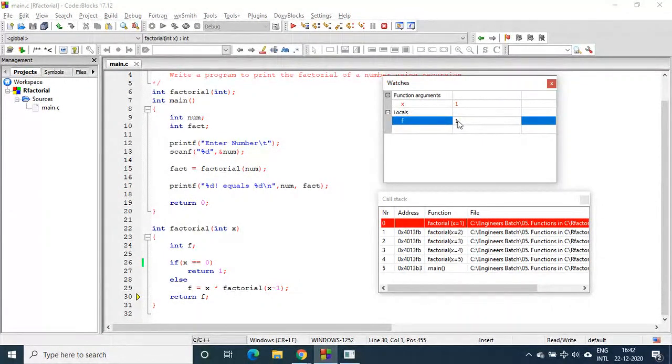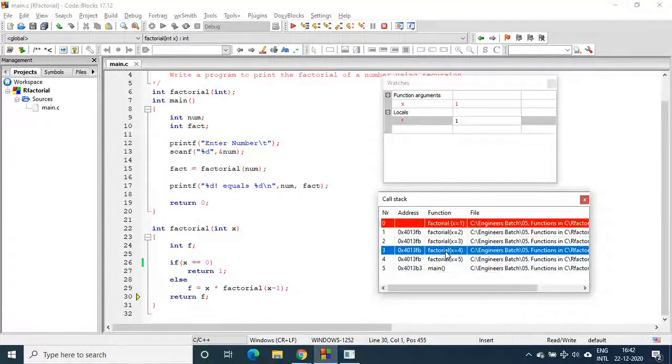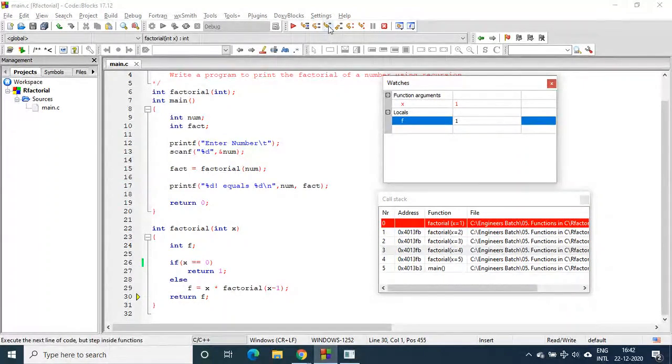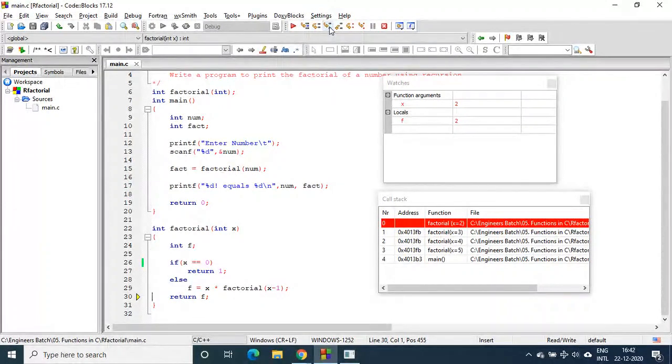Then it will become 2, then 6, then 24, then 120. It's like that. You observe that carefully. The way these functions are popped from the call stack, the value of f will go on changing. Have you seen the value of f is 2 now? Now it will become 6, right? Now it will become 24. Now it will become 120, right?